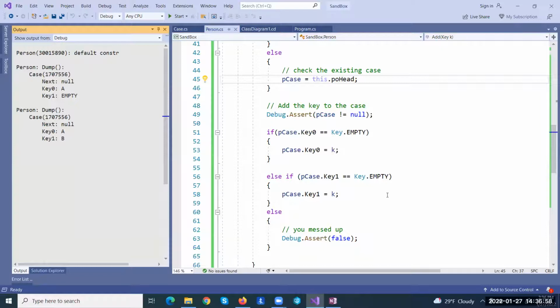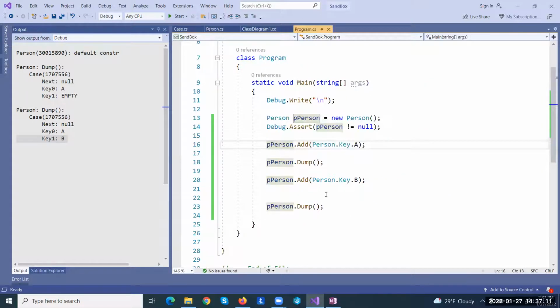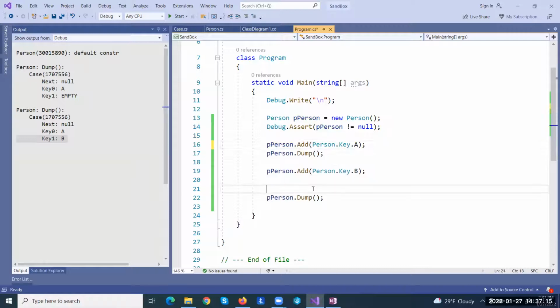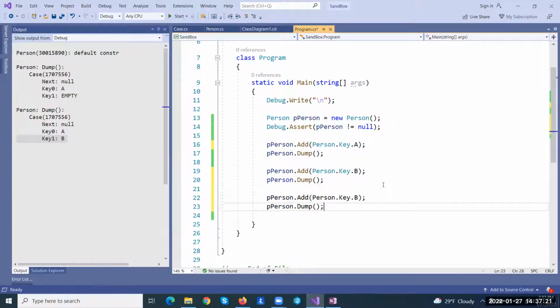Cool. All right. So now we can see the first time A, next time B, right? So we're starting to cook with gas. So now... C.